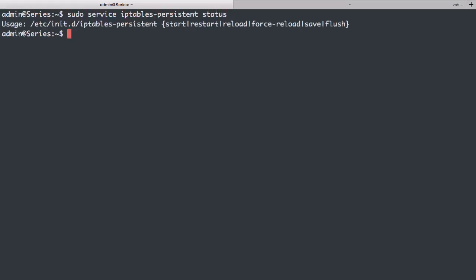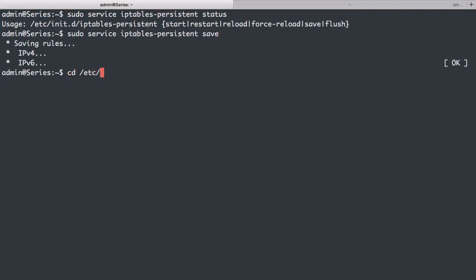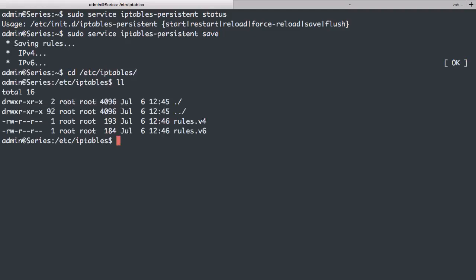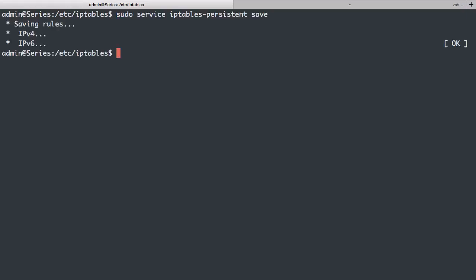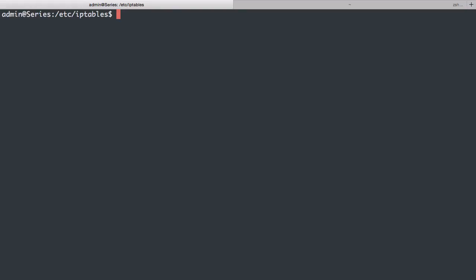And it actually doesn't have a status command, but we can see start, restart, reload, force-reload, save, and flush. So what I want to do here is I'll just copy and paste this so it's a little easier. I want to do the save command, and that is saving the rules to /etc/iptables. So anytime we make changes to our iptables firewall rules, we can run sudo service iptables-persistent save. That will save them out, and when the system reboots, it will reload those rules back in. Great. Now let's get into the meat and potatoes of this.